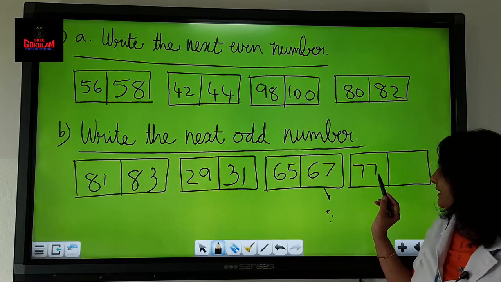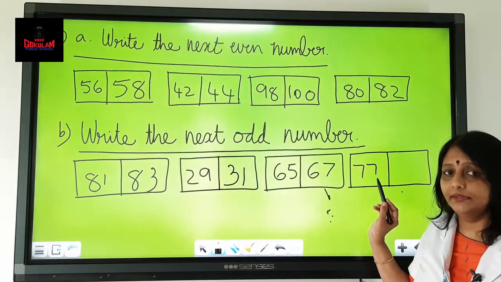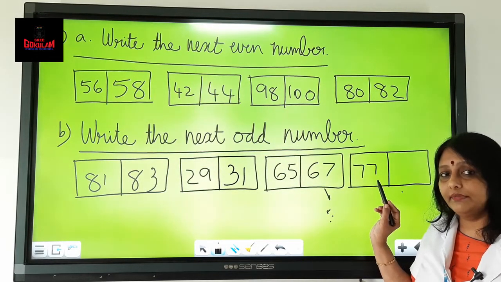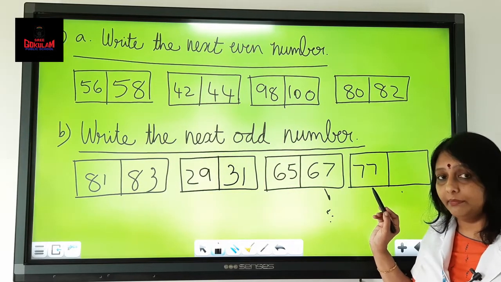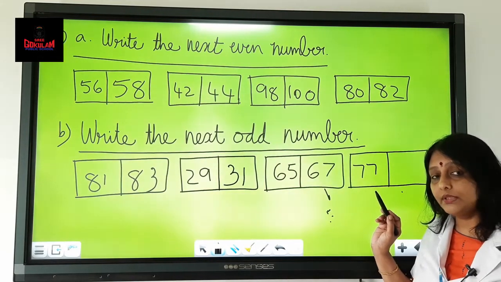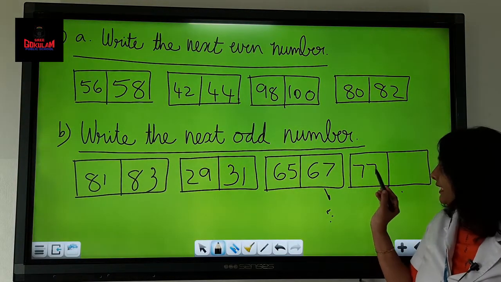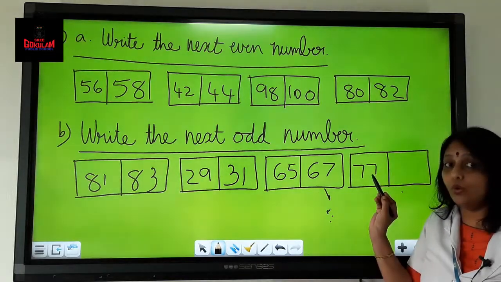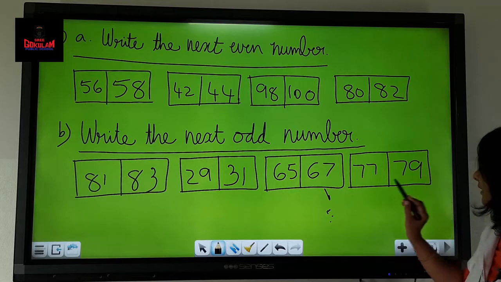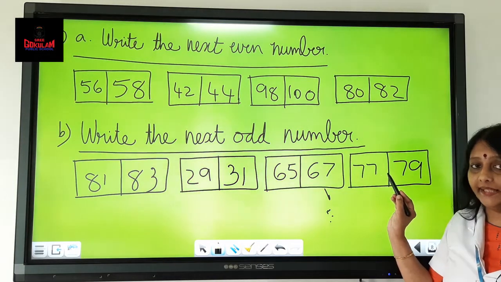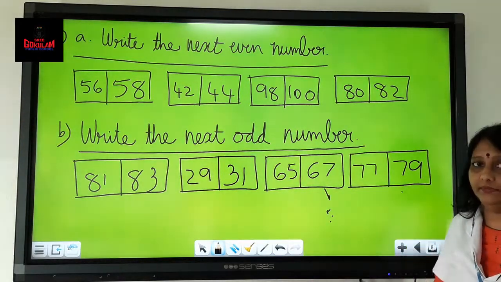Next one, 77. What comes after 77? Which number comes after 77? 78. But 78 is an even number. After 78, which number comes? 79. So, after 77, the next odd number is 79. 77 is an odd number. The next odd number will be 79. Clear?